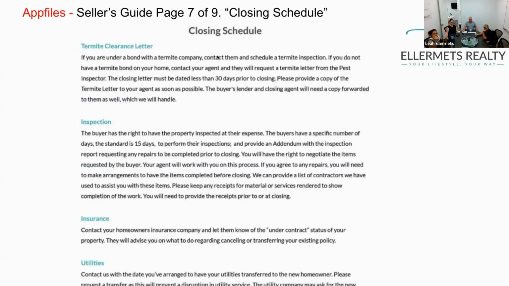So, closing schedule. Backing up again, this is page 7. Termite clearance letter, and of course, in our manual, guys, these are all in a stream. They're not broken up one page to the next like this. Termite clearance letter: we need to make sure that the WDO, wood destroying organisms, is cleared. And we need a copy of that letter. It needs to be in our file because insurance companies are going to want it.